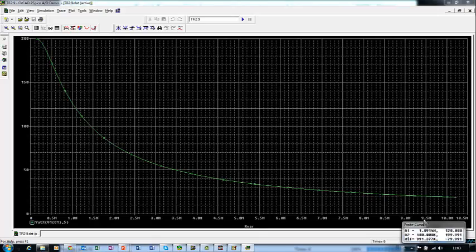Okay, we have this value. That's the value of resistance that we are looking for. That way we have completed the simulations.